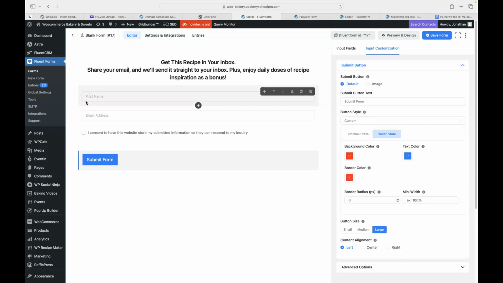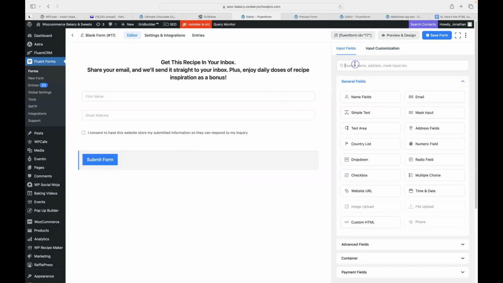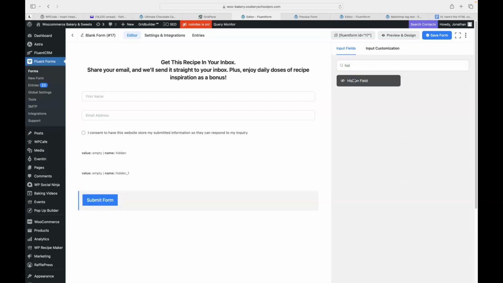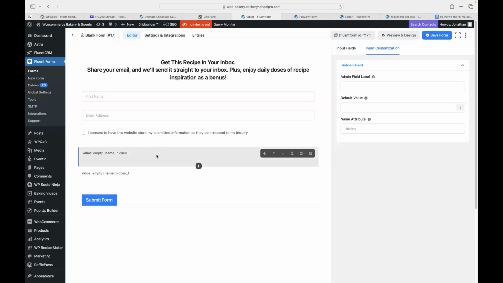So you might need to play around with that so that the form suits the style of your website, is what I'm getting at. Now we want to go back to input fields, and we need to put in two hidden fields. A hidden field means that the person visiting the website won't see these, but this is where we get the name of the recipe and the URL of the recipe that they will receive in their email.